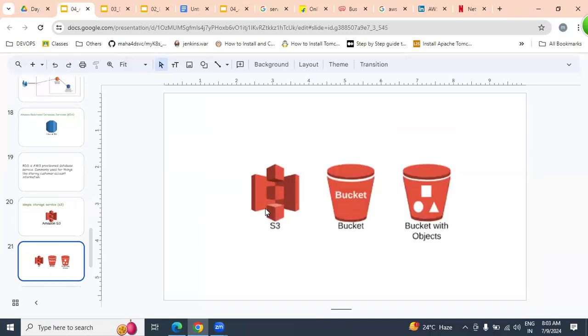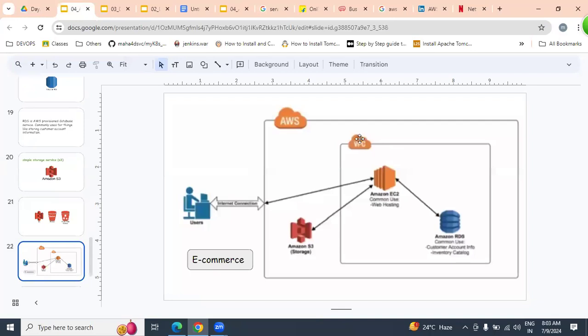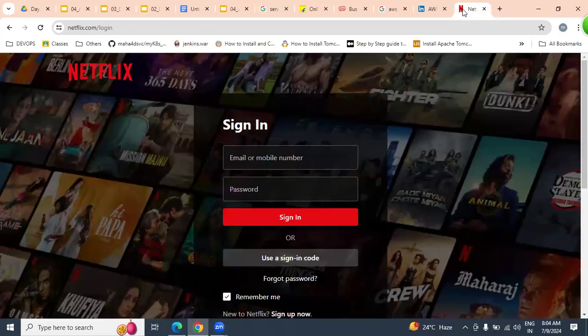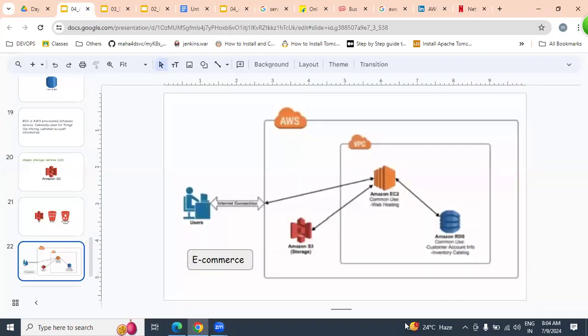So simply what I'm trying to tell you: VPC is nothing but a network, EC2 is nothing but a server, RDS is nothing but a database, S3 is nothing but storage. With the help of all these, we can easily deploy our applications. Got it? So we can place our websites very easily on AWS infrastructure.